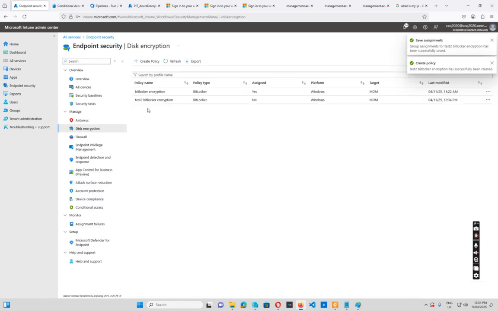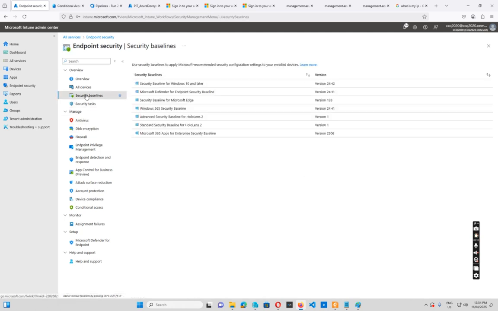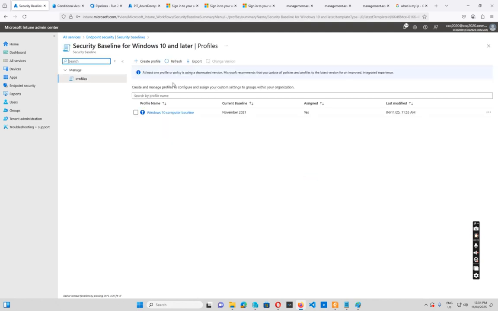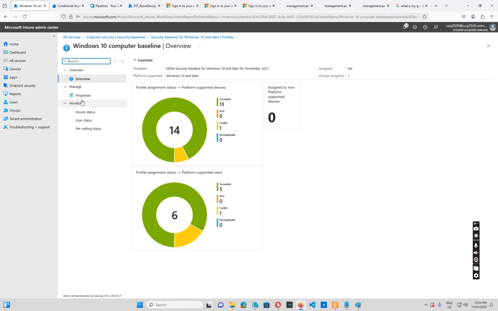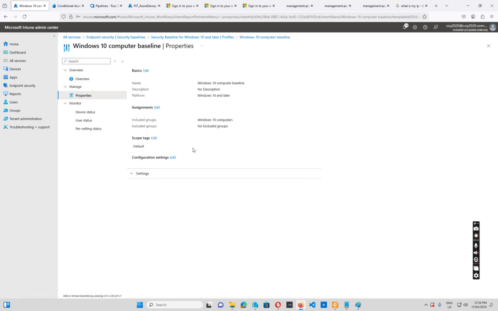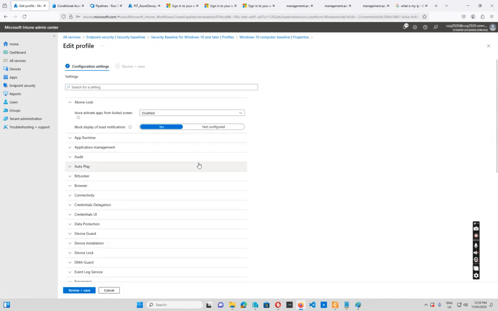next. So from here we can set up the BitLocker encryption, and there's another way we can set up the encryption as well. We go to the Security baseline. We select the security baseline for Windows, click this one, then Properties, and in the properties we see the configured settings. In this way, you can also see the BitLocker settings from here.